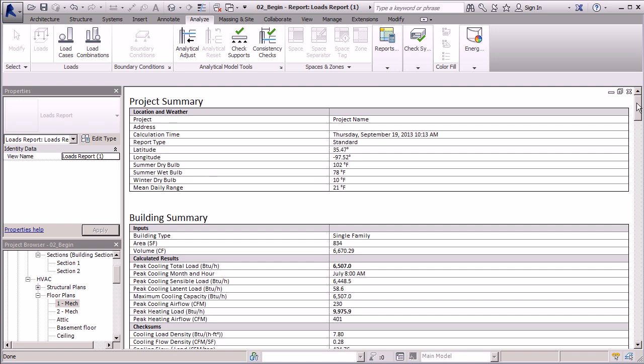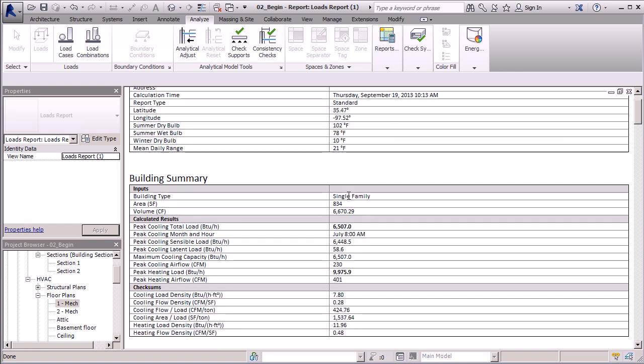So we can look over this really quickly. We've got a project summary. We have project name. Because I put in our location, it can actually find out the weather conditions. So we know right now our longitude, our latitude. We know our summer temperatures. We know our mean temperatures. We know our winter temperatures. So this really helps us with our design process.